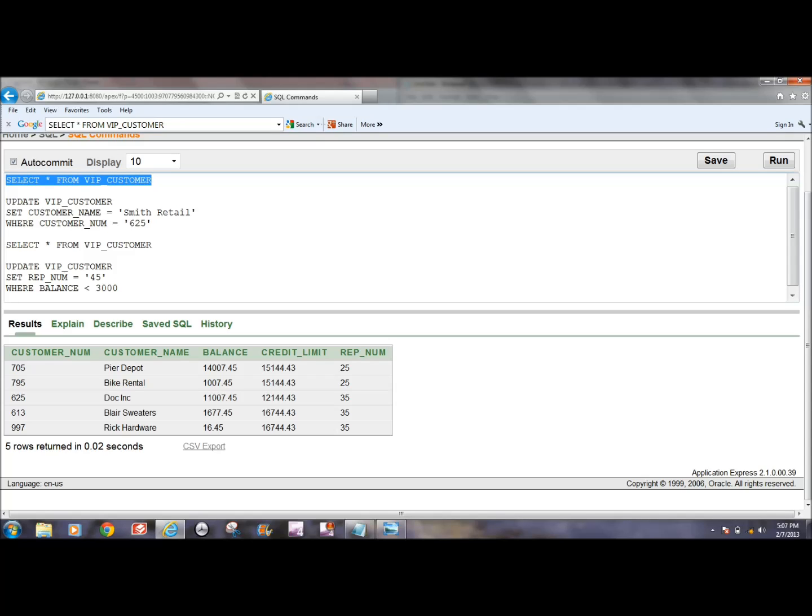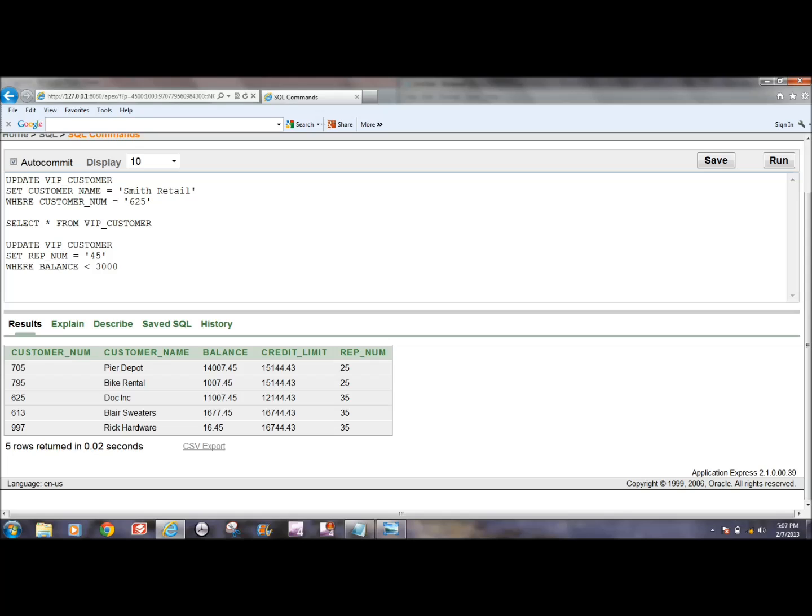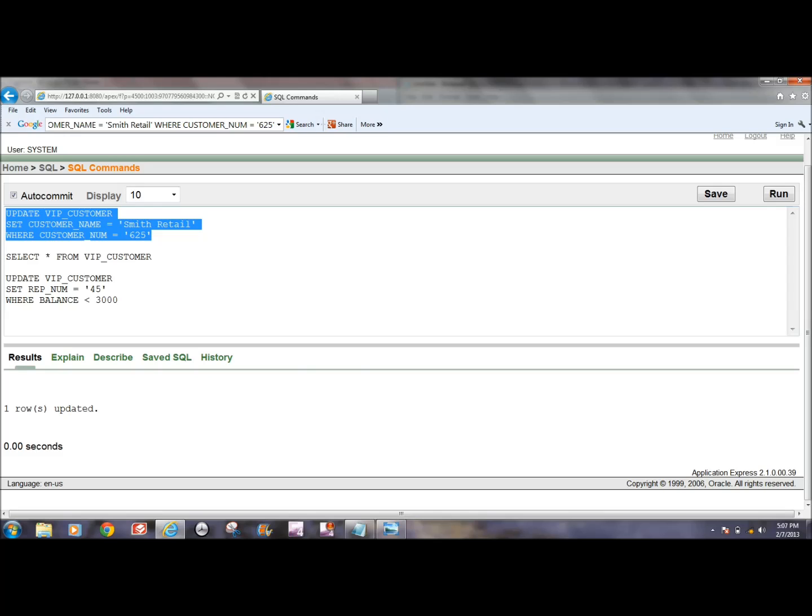Now, suppose we want to update this information. We want to set the customer name equal to Smith Retail, where the customer number is 625. We've covered this in the past. Once again, you say update the table name, which is VIP underscore customer. We say set, and then the column we want to change, set customer name equal to what we wanted, in this case Smith Retail. And our where condition, we say where customer num, our primary key column, is equal to 625. We execute this, and 1 row is updated.